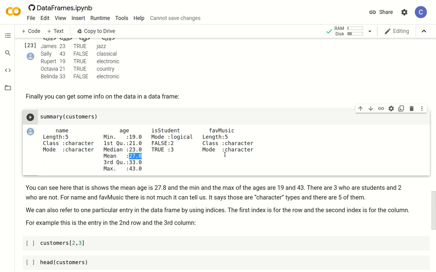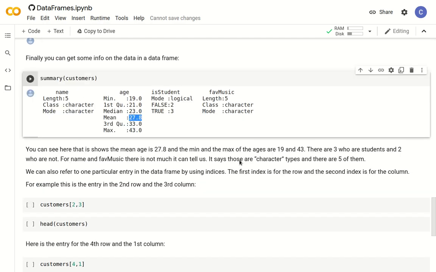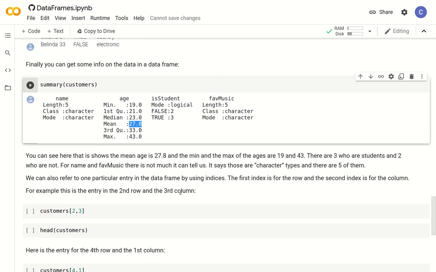And then for the favorite music, it just tells you it's the character type, and the length of it is 5. So that's some summary statistics that you can always print out from a data frame, and it will basically summarize and do descriptive statistics on each of the columns separately.